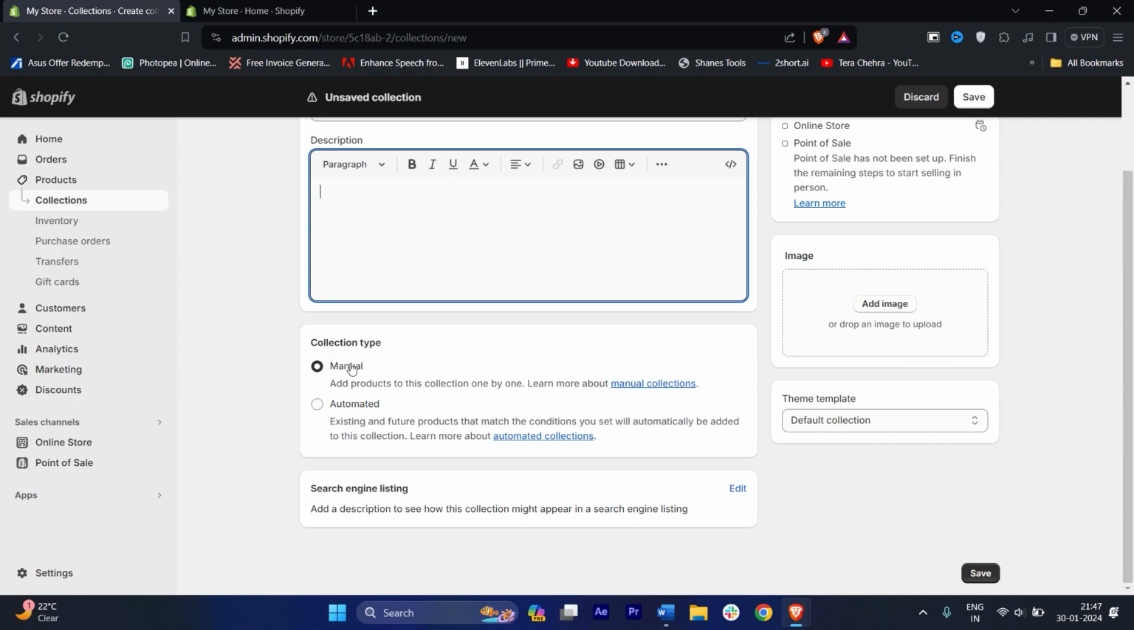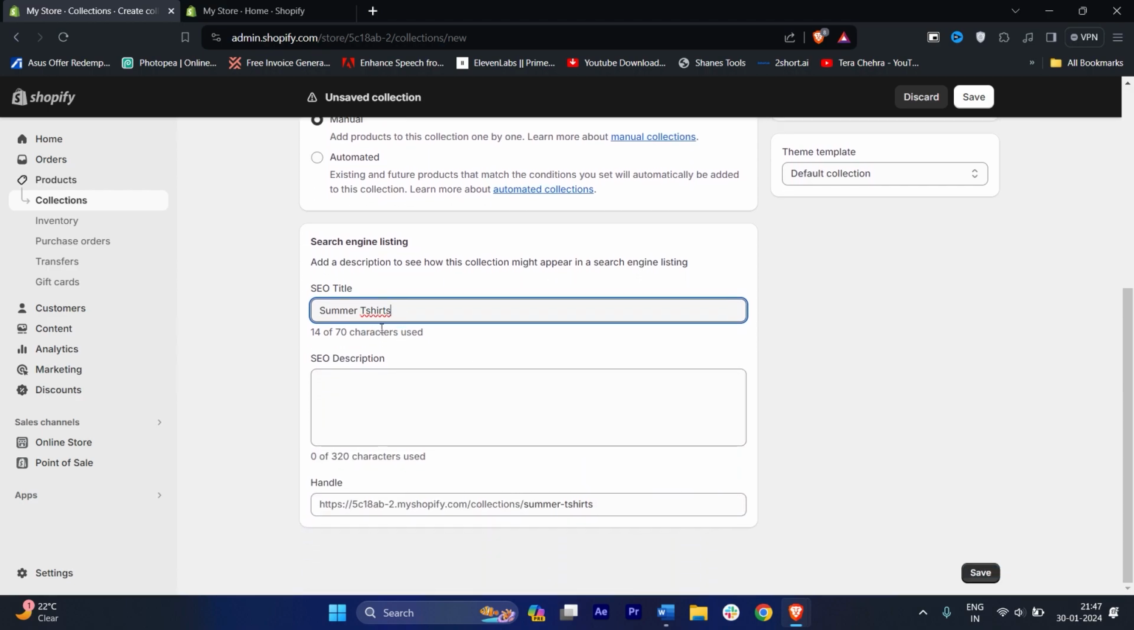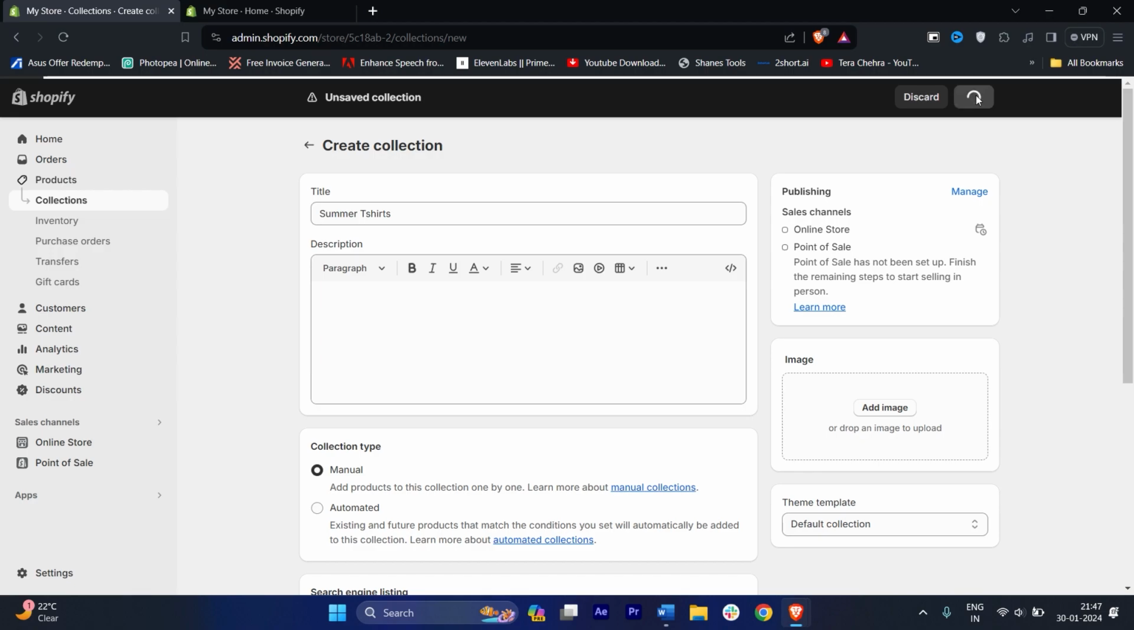If you want to do it manually, you can do it manually, or if you want to automate it, you can do it automated too. I will explain collection types in the subcategory section. You will go to the search engine listing and click on edit, and this is an SEO thing. If you want to set metadata and the handle, this is our category. If you want to change your handle, you can change it. Now we will click on save.